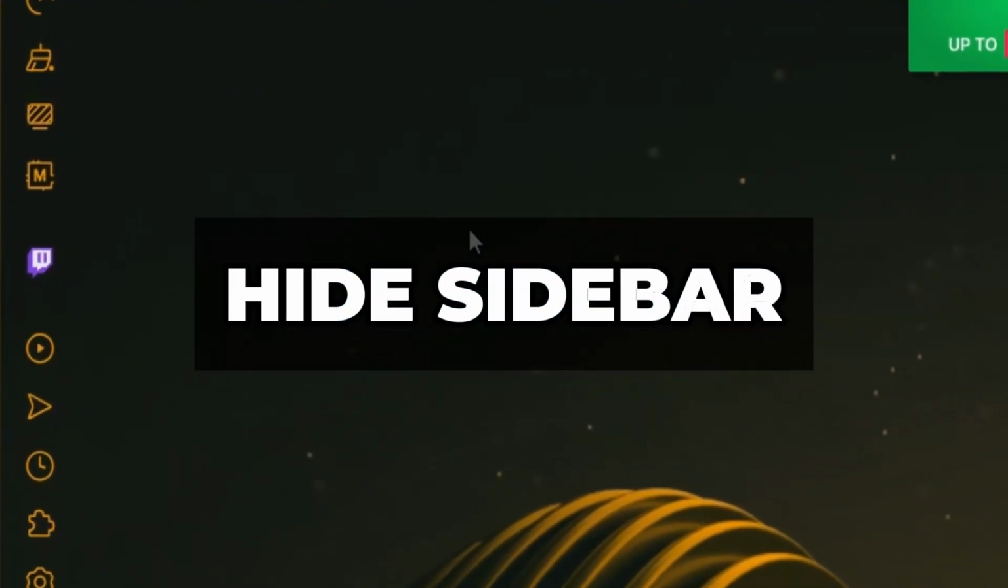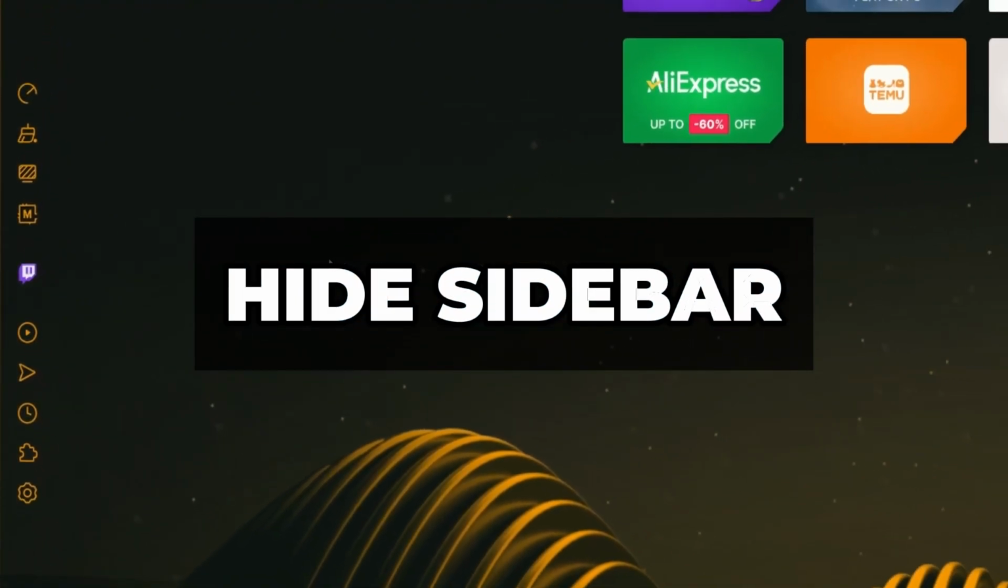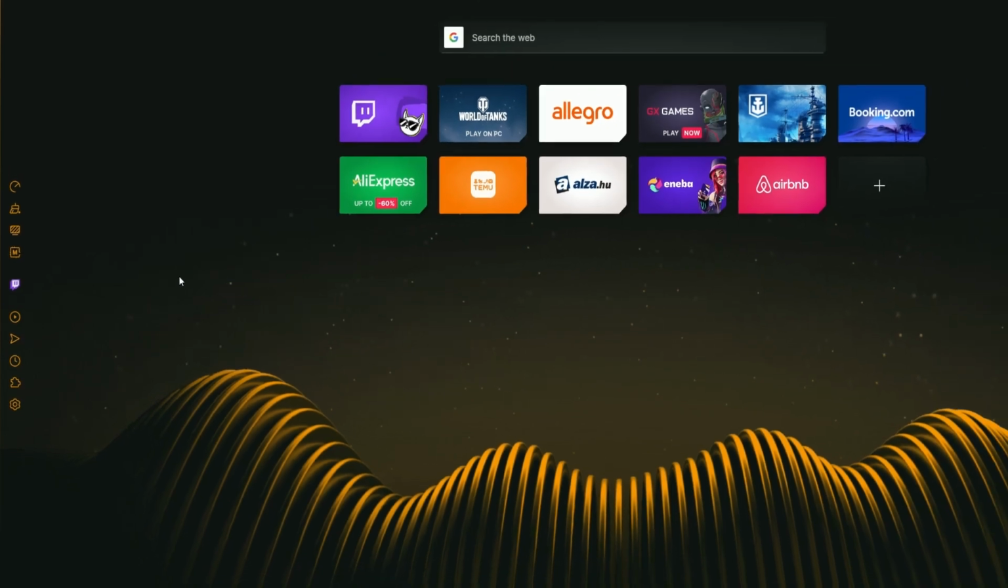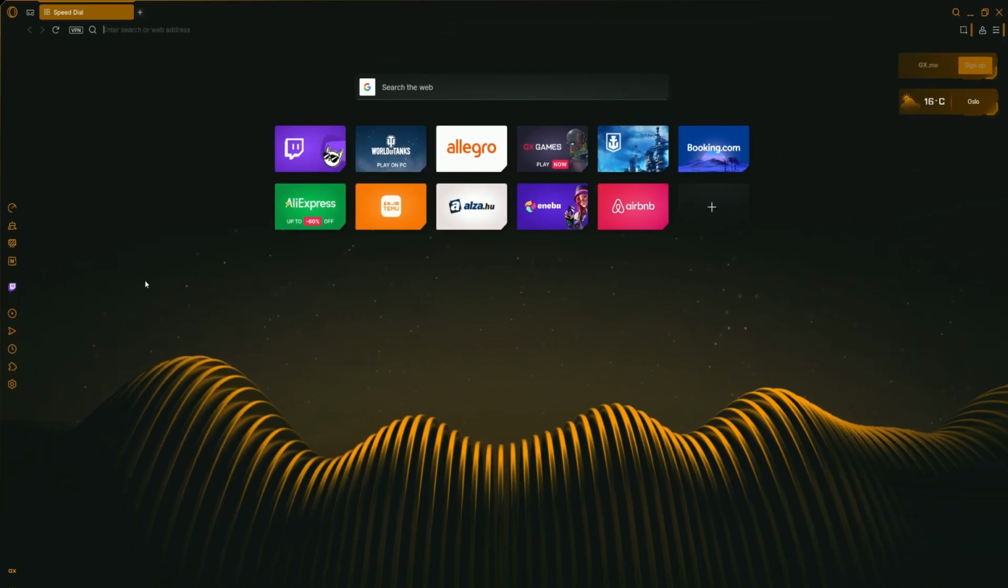If you prefer a cleaner and more minimal browser layout, the sidebar in Opera GX is something you might want to turn off. The sidebar gives you quick access to tools like messaging apps, music controls, and shortcuts, but not everyone needs it taking up space on the left side of the screen. In this video, I'll show you how to hide the sidebar in Opera GX.